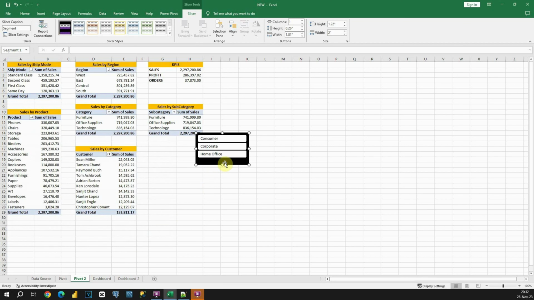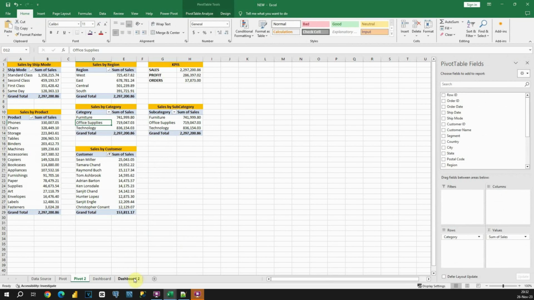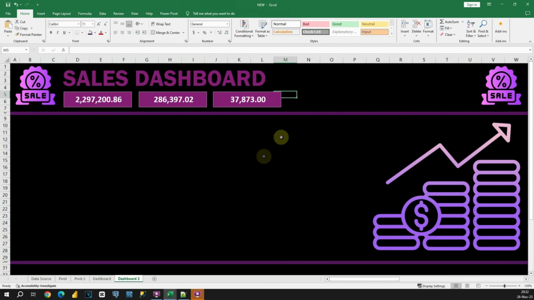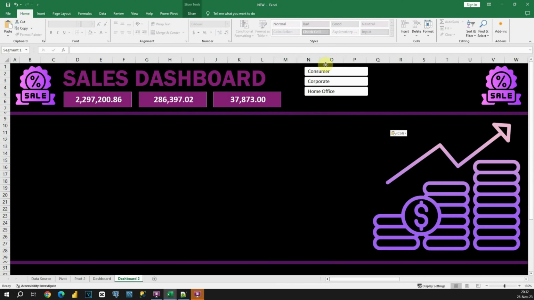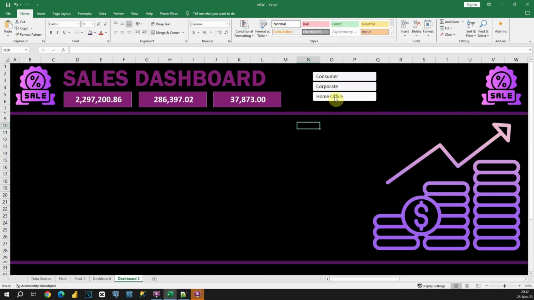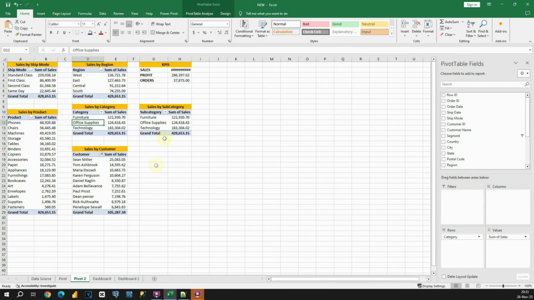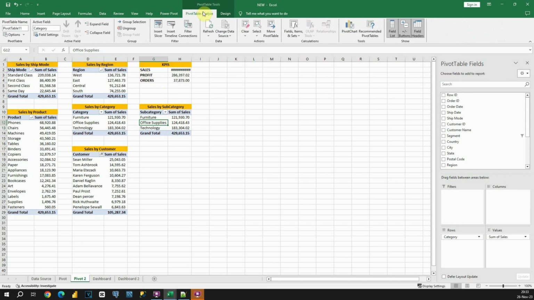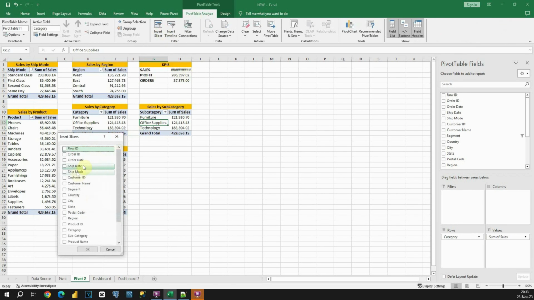Now let me copy this one. And let's paste it here. Okay, great. If I click on this, I will be able to see those nice colors that I have. Also, I'm gonna add one more slicer. Let's go back to pivot to sheet. Let's click on any pivot table, then pivot table analyze and insert slicer.